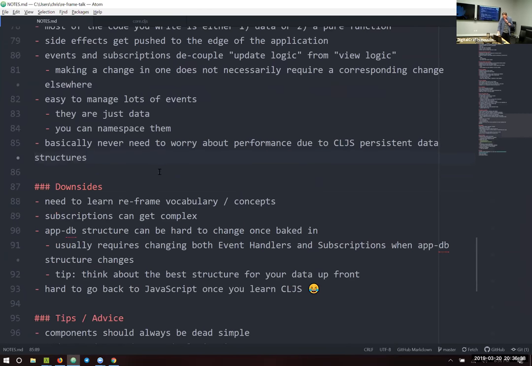Okay. You basically never need to worry about performance due to PDSs. PDSs, the persistent data structures, work at heavy, heavy scale.